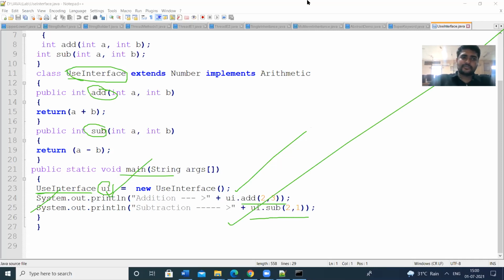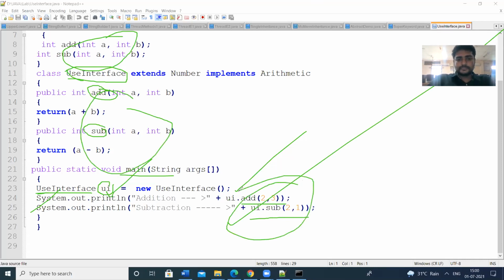An interface consists of only abstract methods. The method definitions are not available in the interface. The method definitions are available in some other class. So this is the illustration of the interface. Interfaces use the keyword implements.